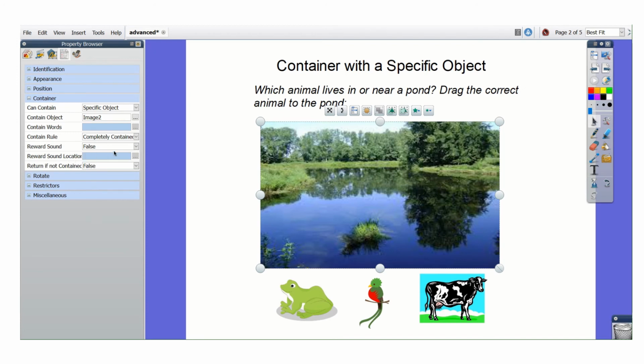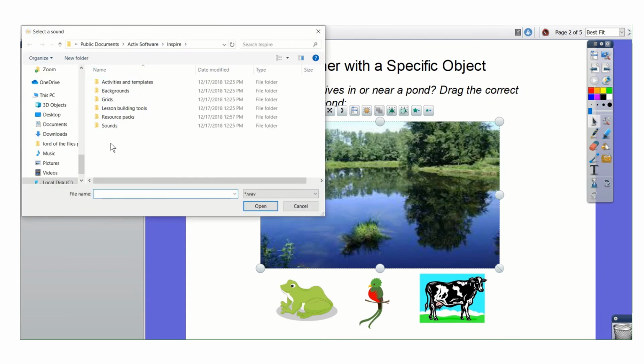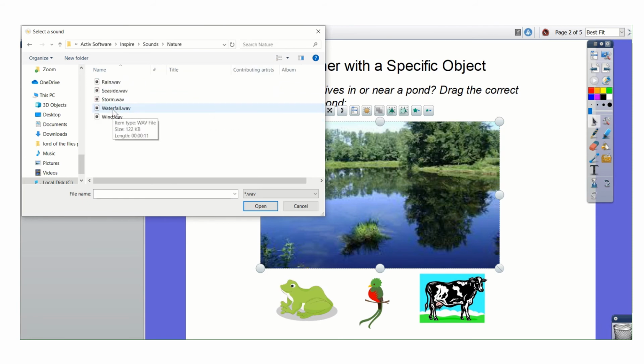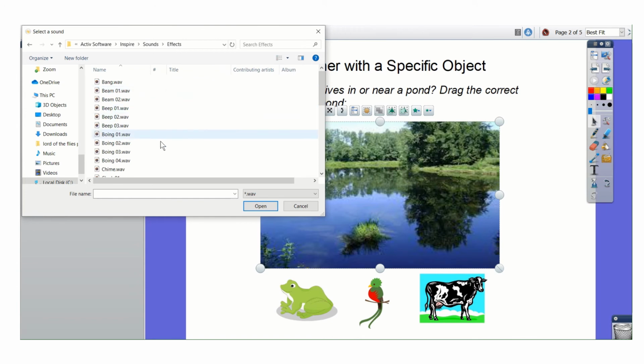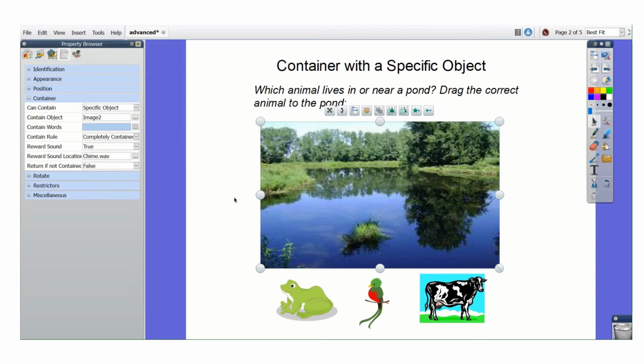Do you want a reward sound? If so, say true. If not, just leave it blank and leave it false. And then if you want a reward sound, then you have to go and specify one. And you notice that ActivInspire comes with a number of sounds available. So I'm going to go to, maybe I'm going to choose nature. And no, maybe not nature. That's rain sounds and so on. Let me do some type of an effect. So I'm going to choose a chime to have a positive sound, a happy sound.